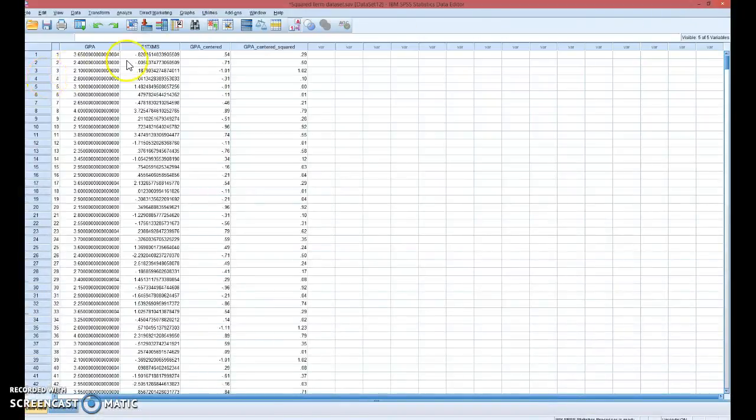I have a new variable in my data set called GPA centered squared. 0.54 does indeed result in 0.29 if you square it. And that's true for all these variables, so it worked as I expected it to.